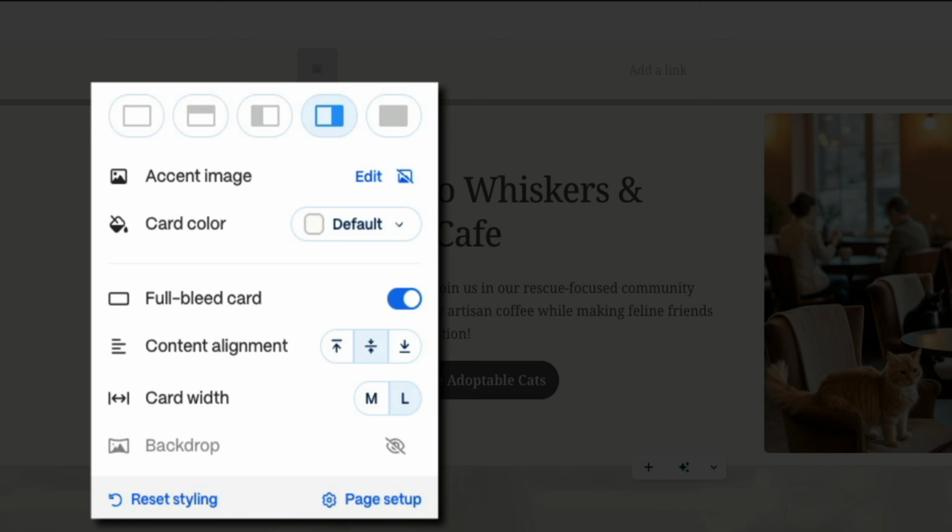Next, you've got the accent image option, and if you click edit here, you can add or swap out an image that visually anchors the card. This is useful for making certain sections pop or reinforcing the message visually. Then there's the card color. By default, it follows your theme, but you can override it with a different background if you want to highlight a specific section or create visual contrast.